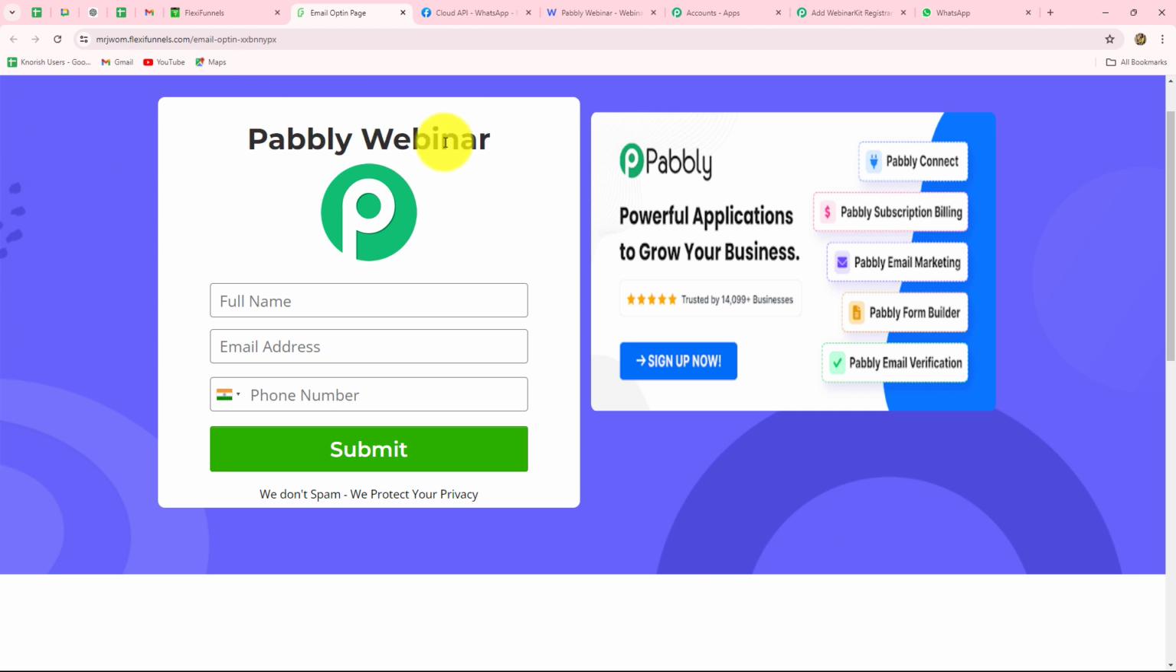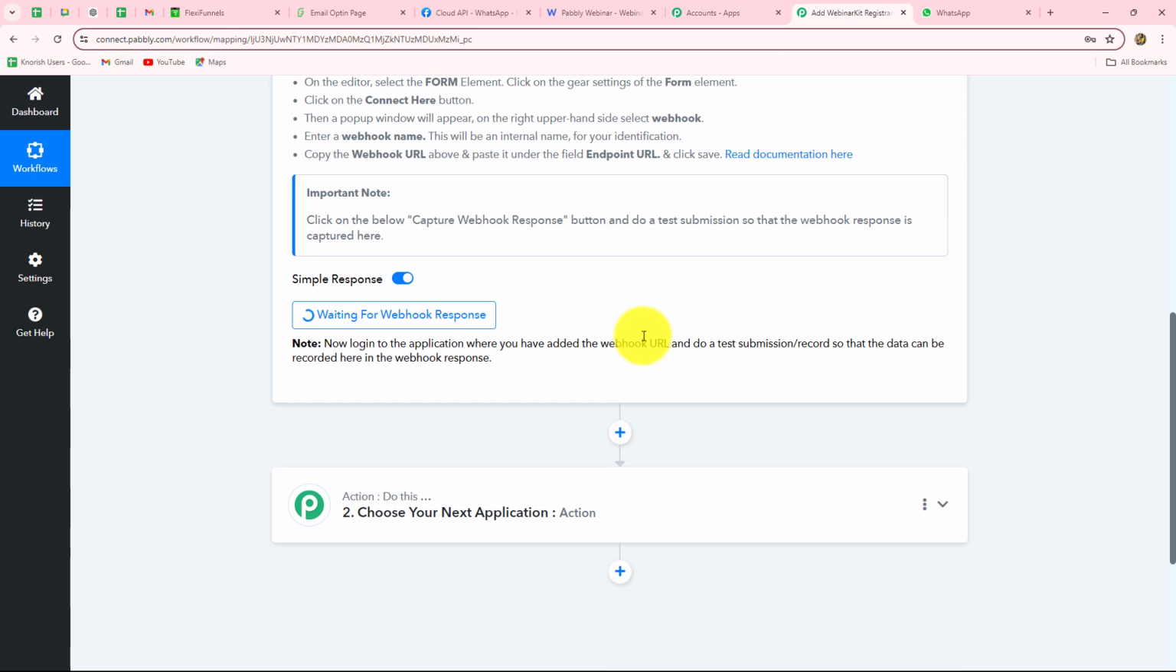So this is my Pabbly webinar form page. With the help of this form, we are going to get the registrations. Okay, so here when the person is going to submit this form, immediately we are going to receive the response in Pabbly Connect. As you can see, it is showing in Pabbly Connect waiting for webhook response.